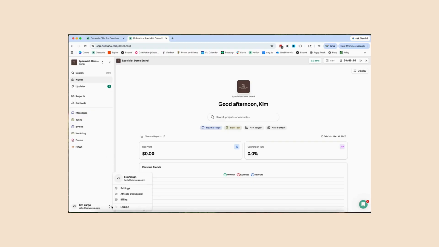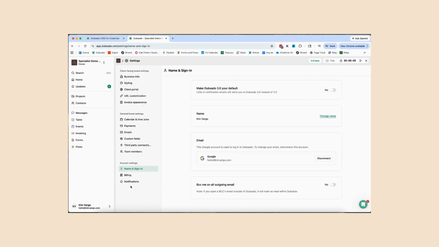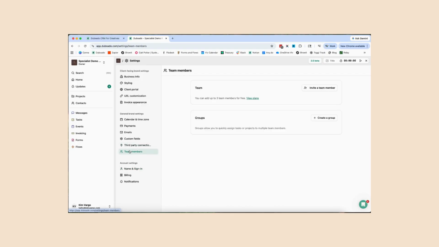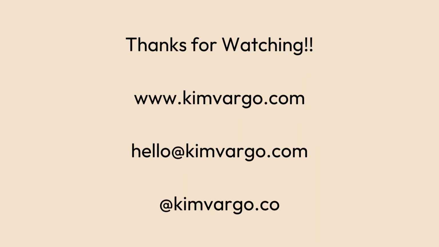And then I'm going to go back to settings to add team members. You're going to click on team members. So this is, and there's also some groups in 3.0, which I don't think there is in 2.0. So that is how you adjust those settings in Dubsado 3.0.